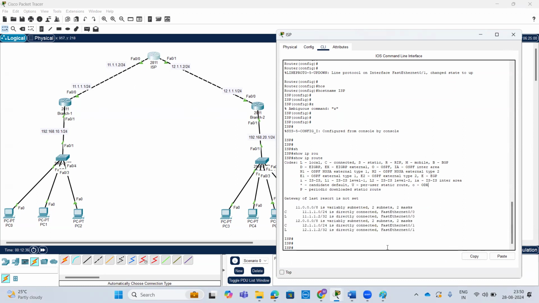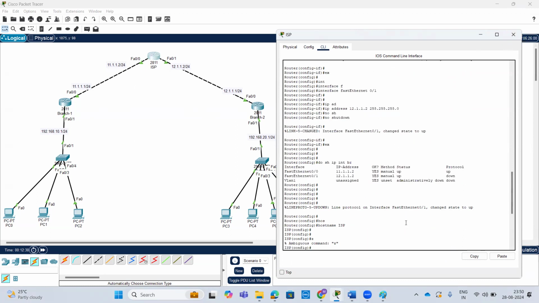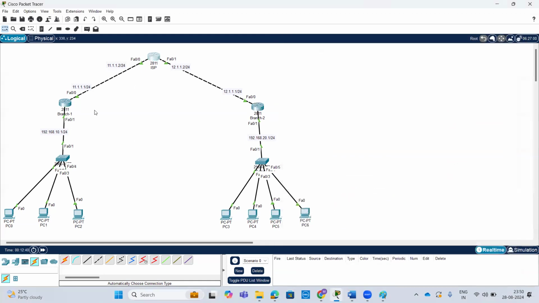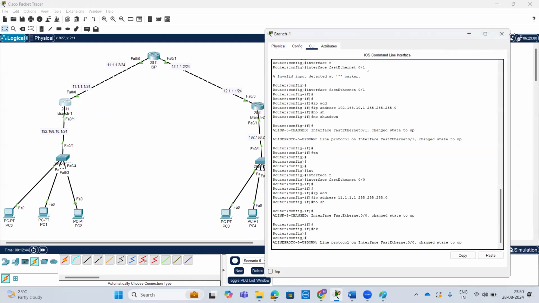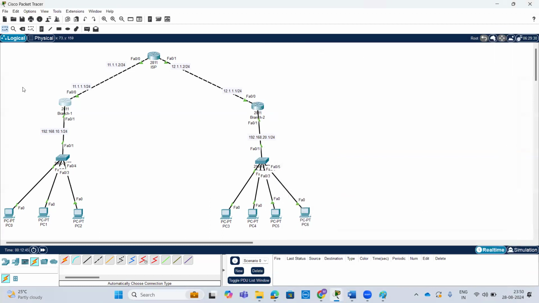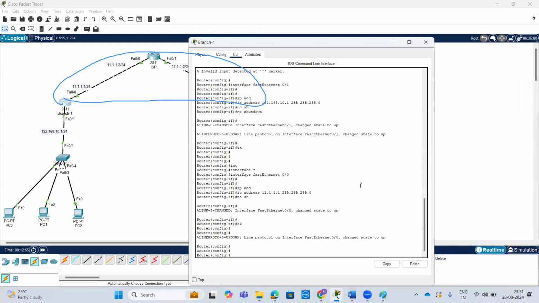So that is the reason I'm closing. I have just configured the interface configuration only for this ISP router. If I want to make reachability between the two routers, from this router to this router, through which interface up to here, I'll create a default route here, IP route.